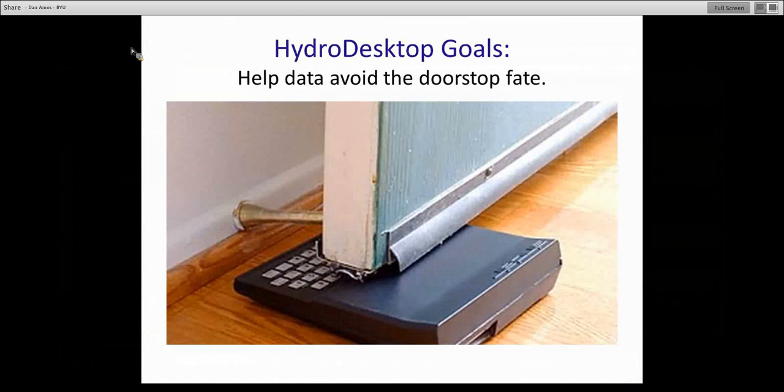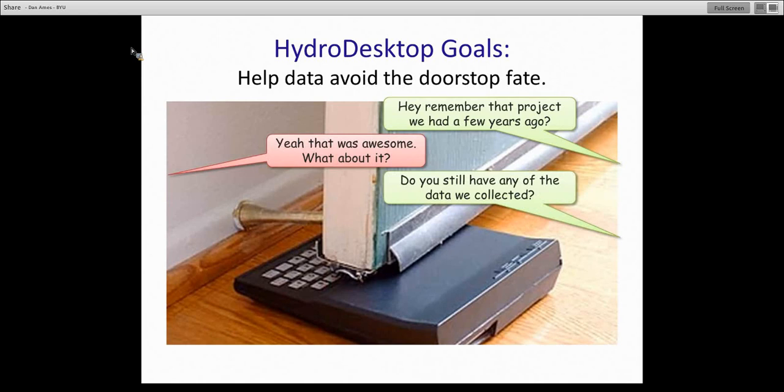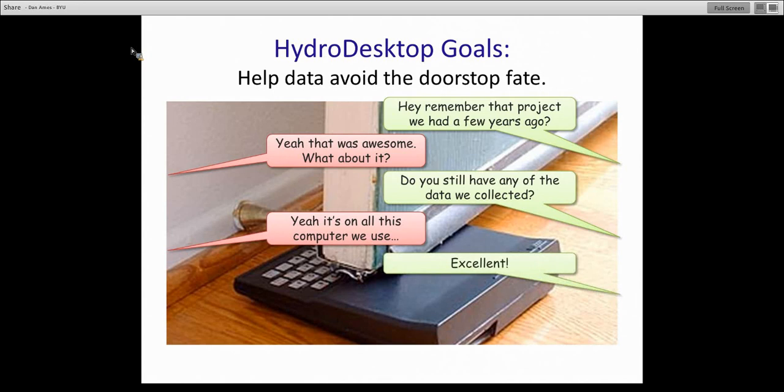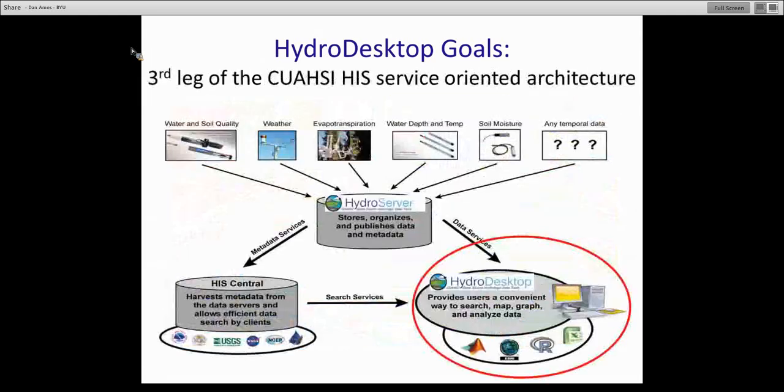Yep. Okay. Well, here were the animations I thought were there a moment ago. Hey, remember that project we had a few years ago? Yeah, that was awesome. What about it? Do you still have any of the data we collected? Yeah, it's all on this computer we use. Excellent. As a doorstop. All right, I just had to drive the point home. So this is the fate we're trying to help avoid with HydroDesktop.